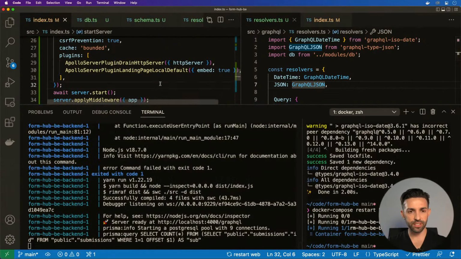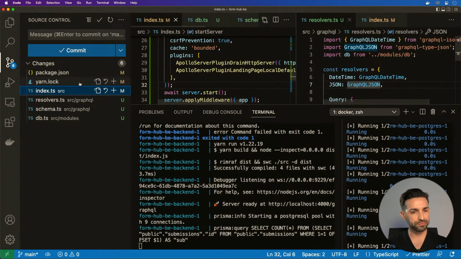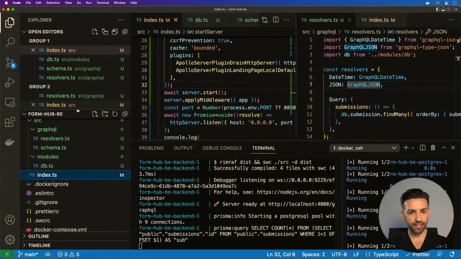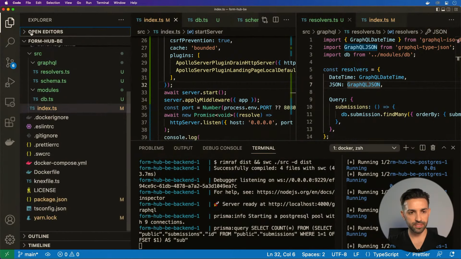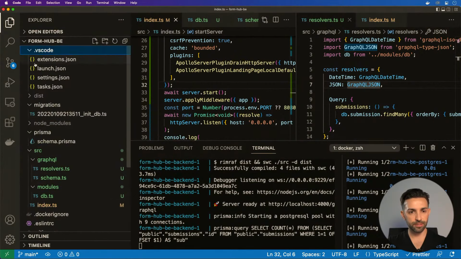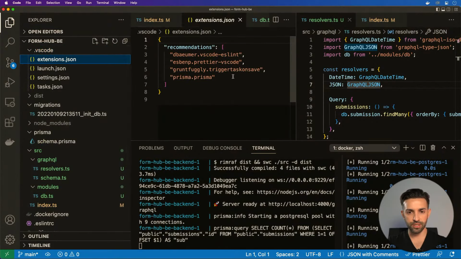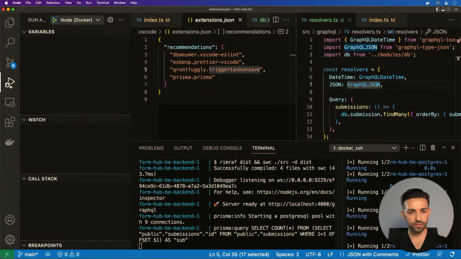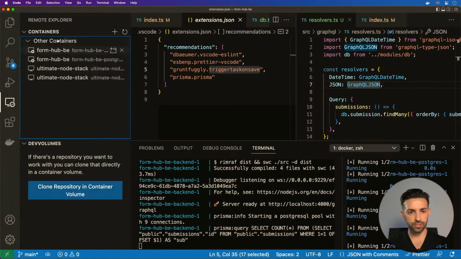Okay, when I'm saving my files, I expect my Docker to restart my backend for me. I'm not sure why it's not. I should have, can I collapse this? Yes. I should have, in my VS Code extensions, this trigger task on save. Let's make sure. Extensions.